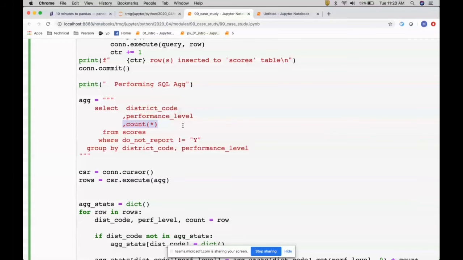A combination of district code and performance level and the corresponding count. Very straightforward. 3 fields you will get from the scores table, where the do not report flag is not equal to y, because we don't want the do not report candidates. Group by district code and performance level. So you need to give these 2 things in the select as well. Whatever you give in the select which is not an aggregate function will come in the group by in the same order. Again, this is not a database class. So if you want to perform similar aggregations like this, this is the sample query.